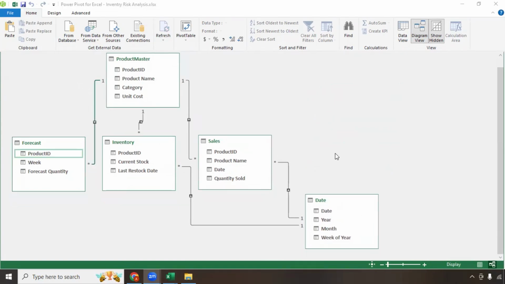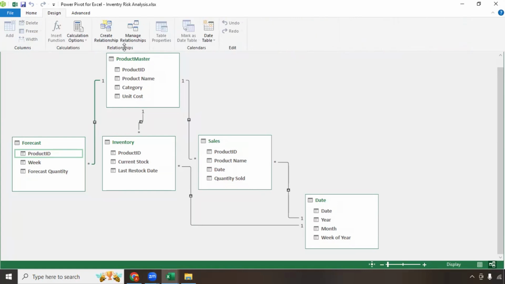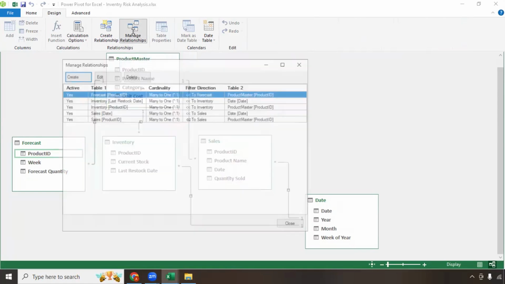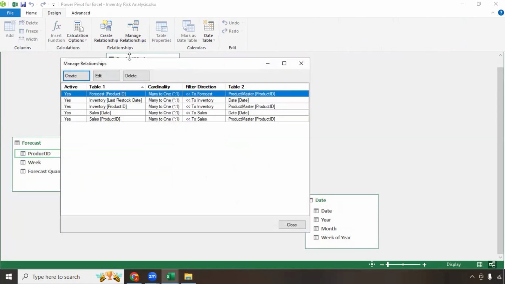So now let us verify our relationships. We can do so by going to design, then under relationships, we click on manage relationships. Here we can see our active relationships. You see our first table, our cardinality, which is one to many, and then our filter directions and our second table.